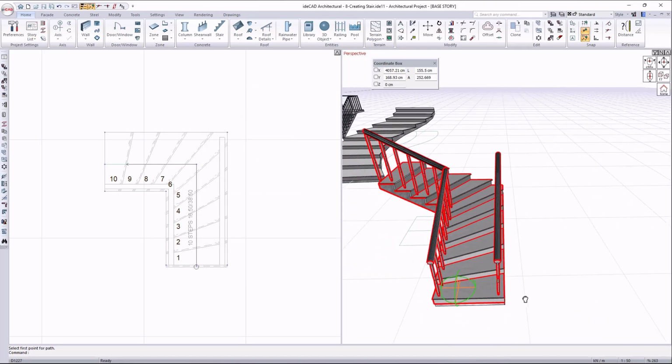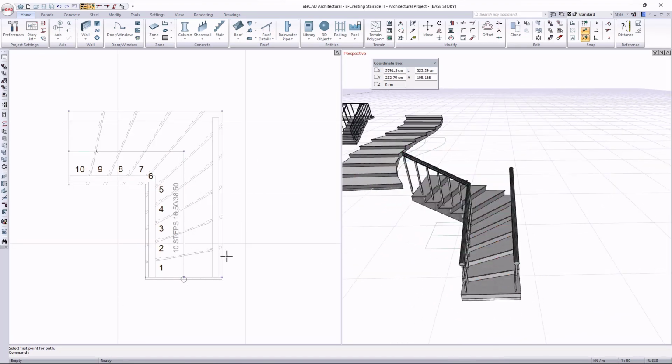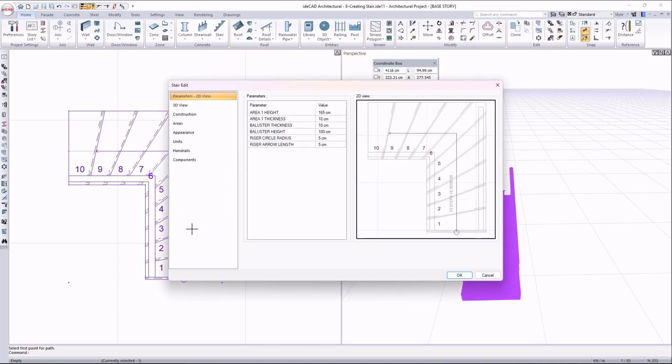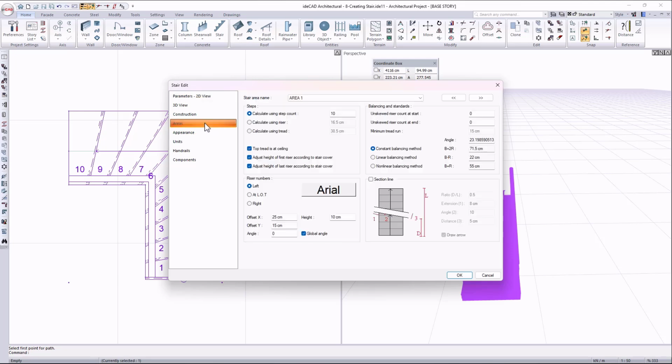Suppose you want the first 2 steps to be straight, followed by a turn. Double-click on the stair to open the Stair Edit dialog. Go to the Areas tab and navigate to the Balancing and Standards section. Enter 2 as the unskewed riser count at start. This setting ensures that the first 2 treads remain straight and the winder portion begins afterward.